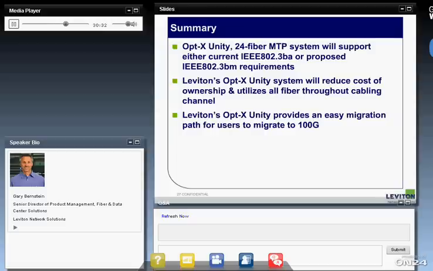Some folks have talked about, well, it's going to be 4 by 25 gig. If you think about it, it still makes sense because from a backbone standpoint, you might not be connecting with 20 fibers anymore. You connect with 8, but it's basically the same thing as the current 40 gig standard. Leviton's Unity system will reduce the cost of ownership, as well as make sure you utilize the fiber as much as possible throughout the channel.